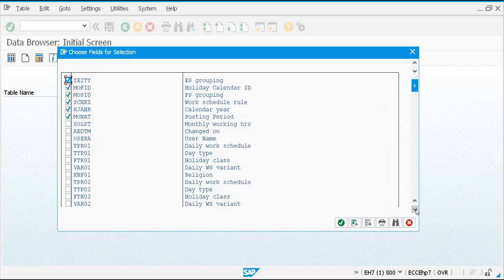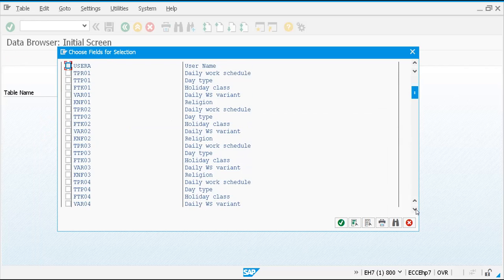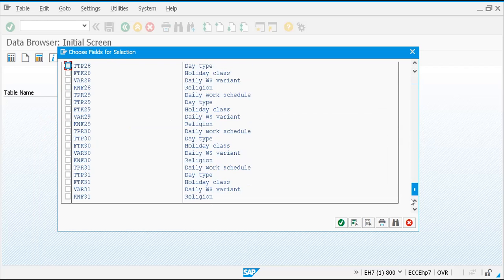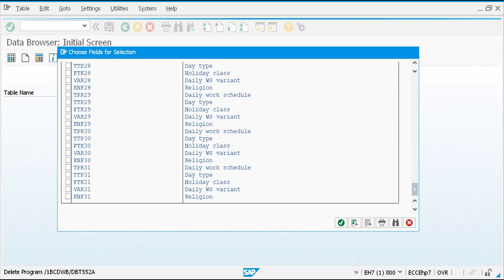You can select whatever is required for you. You can select based on this and you can hit enter. I did not choose. I should have chosen other things here. I missed, but that's fine. You can go for the selection period.